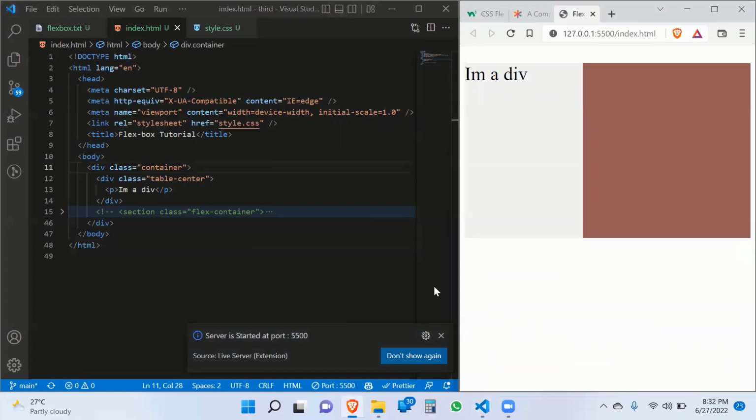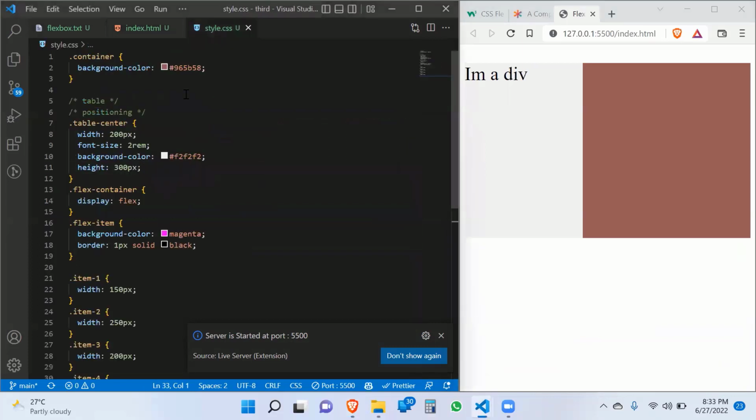Okay. So I have this. Now, if you look at this, I'm having a div. So we just have a div that has a table center, and it has a paragraph inside and a div. Now let's go to our style.css. Our container has this background color. I would like to comment it out for now so that we'll be able to see some things.